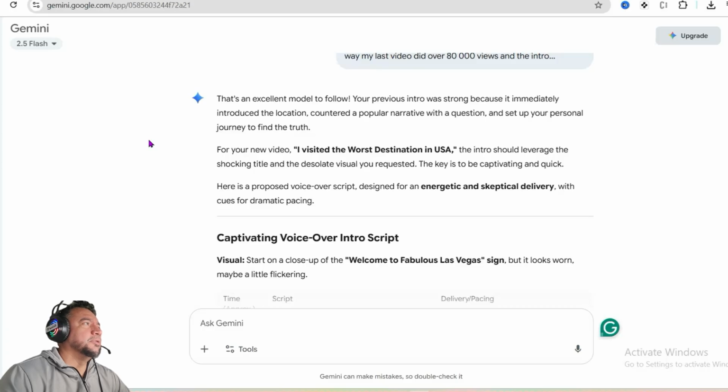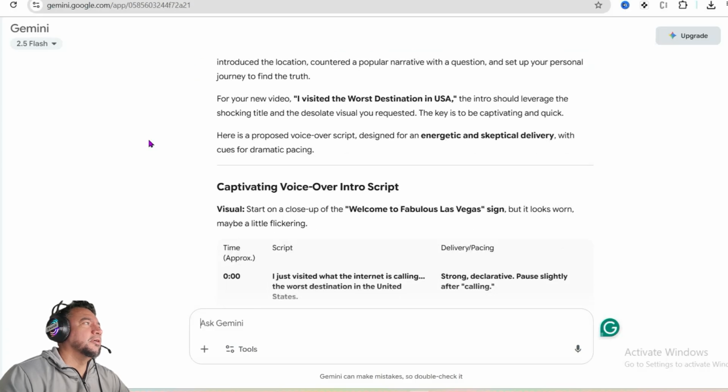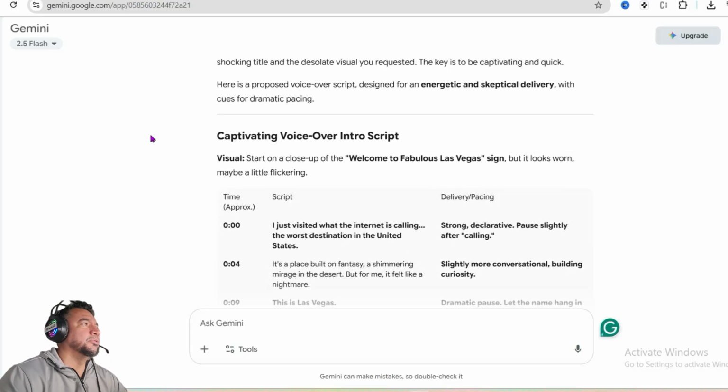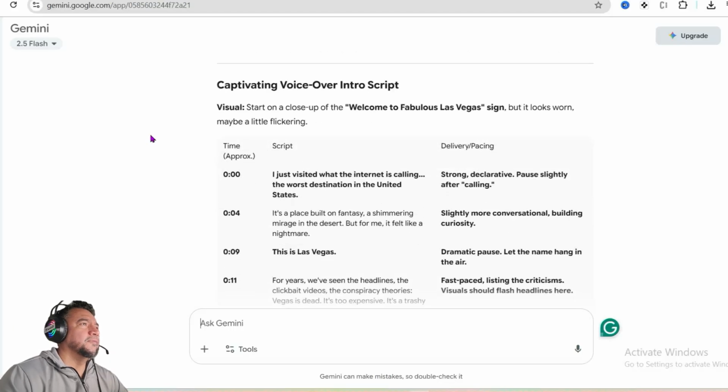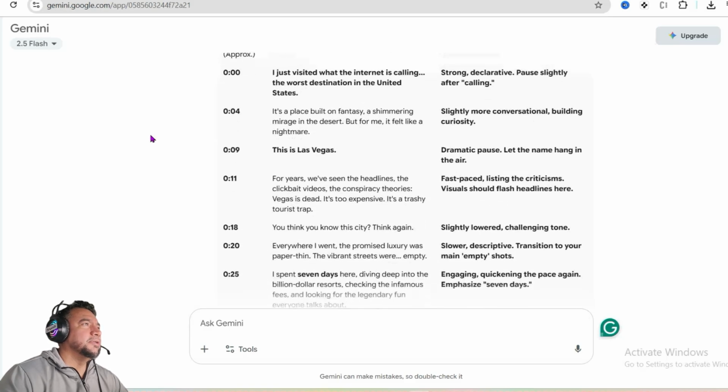Previous intro was strong because it immediately introduced the location and the counter is set up. For the new video, the intro should leverage the shocking title and the desolate visual you requested. The key is to be captivating and quick. Here's what I propose. Start on a close-up of the Welcome to Las Vegas sign, but it looks worn, maybe a little flickering. I just visited what the internet is calling the worst destination in the United States. It's a place built on fantasy, a shimmering mirage in the desert, but for me it felt like a nightmare.